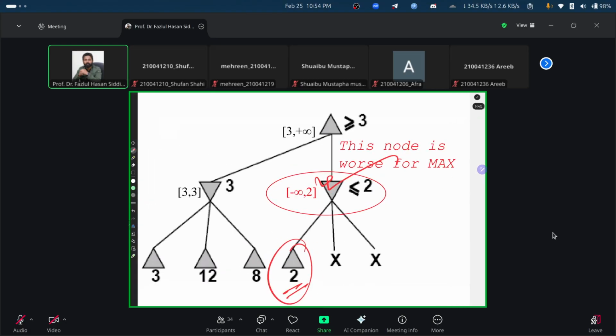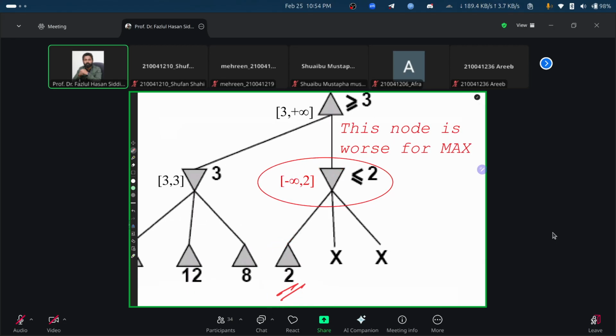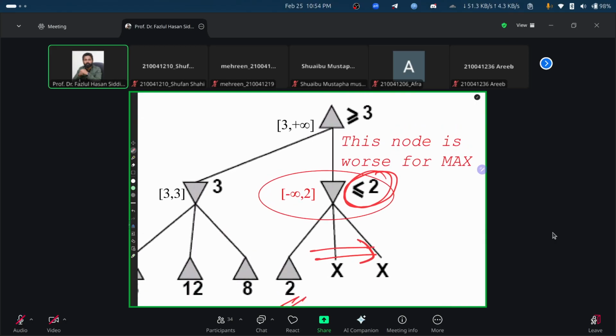The new decision for min is less than or equal to 2. What does it mean by less than or equal to 2? It means min will look for the neighboring child, the other child, with the hope of whether it can find any value less than or equal to 2. Now the question comes. See the beauty here. Is there any necessity to go for exploring this branch?